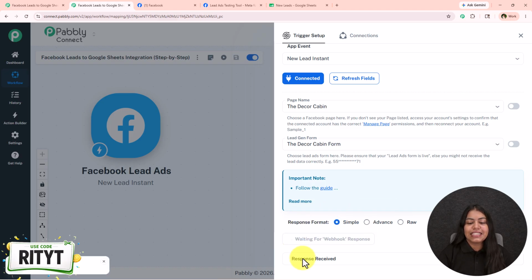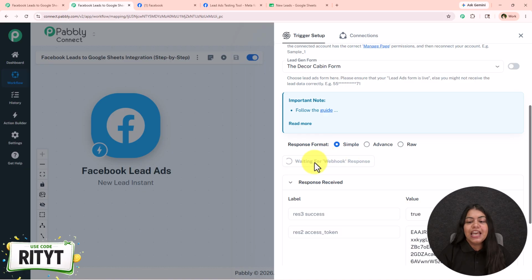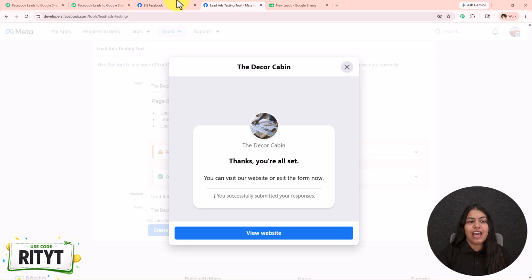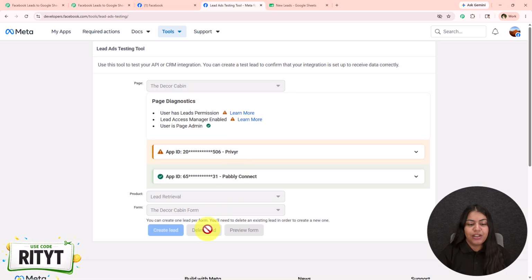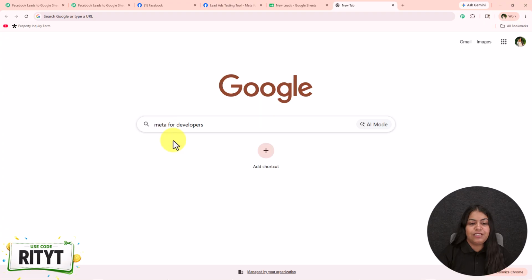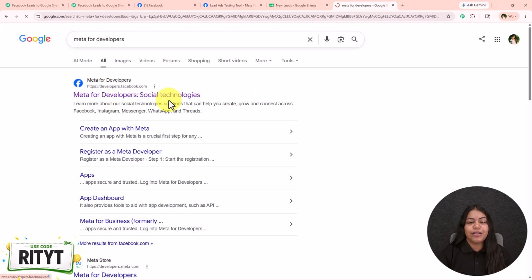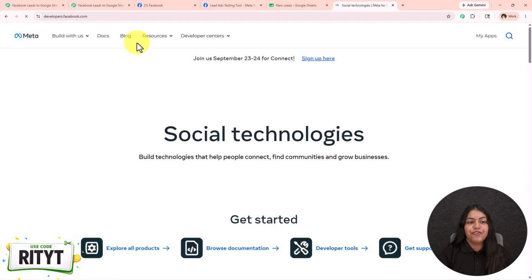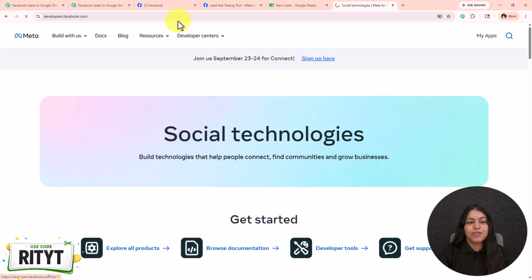Once we do this, it is saying waiting for webhook response. In order to capture this webhook response, we have to open our lead ads testing tool. So what we're just going to do is we're just going to create the test lead, and in order to create a test lead, open a new tab and search for Meta for Developers. Then open the landing page of Meta for Developers. After you open the landing page of Meta for Developers, go on the resources and then developer tools.